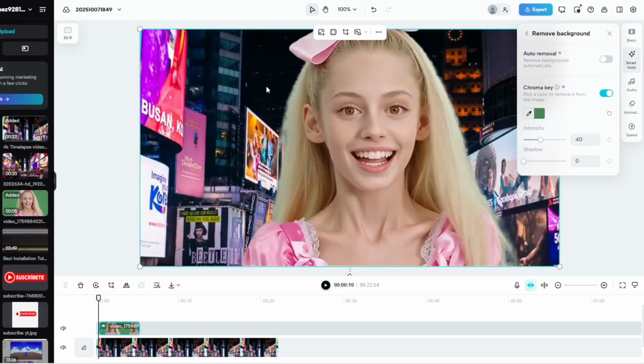And of course you can adjust the intensity. As you can see, sometimes it leaves a little green. And if you do it too much the other way, it can also kind of mess it up a little bit. So what I'm going to do is I'm going to leave it around 60 and I'm going to add a little bit of shadow as well. That should be good. Cool.